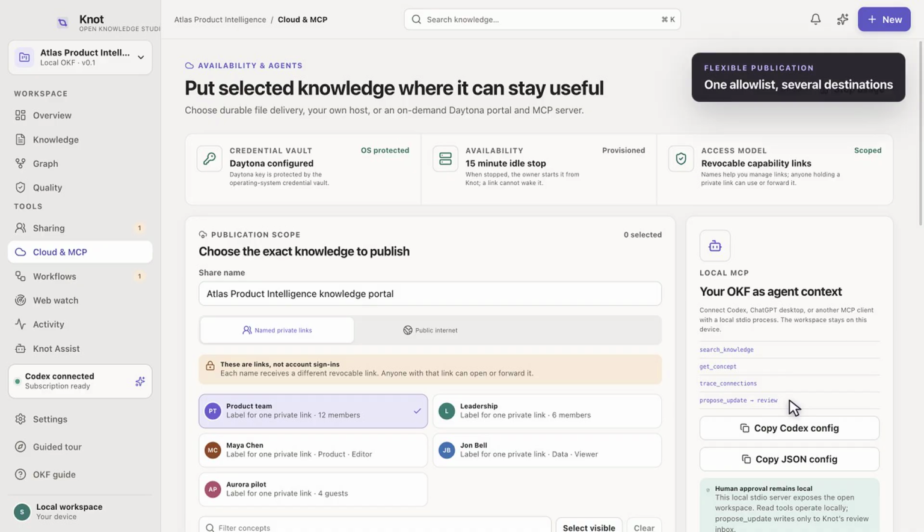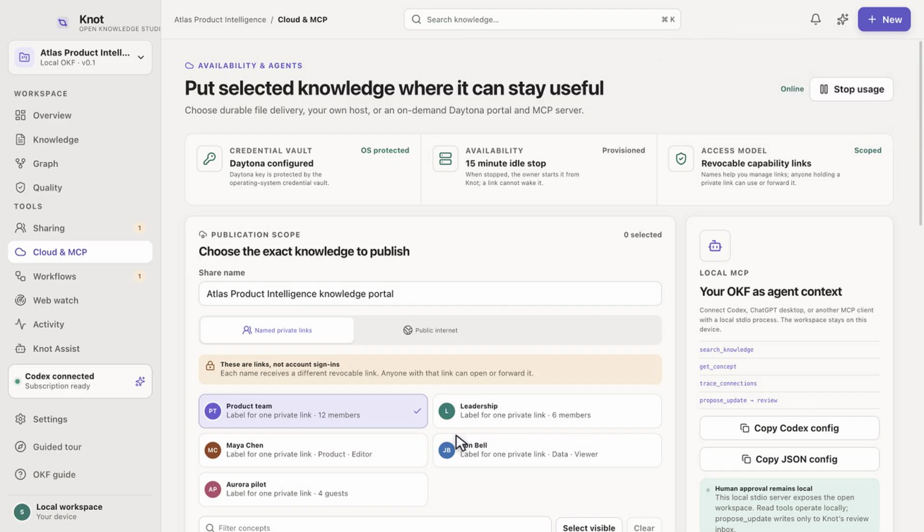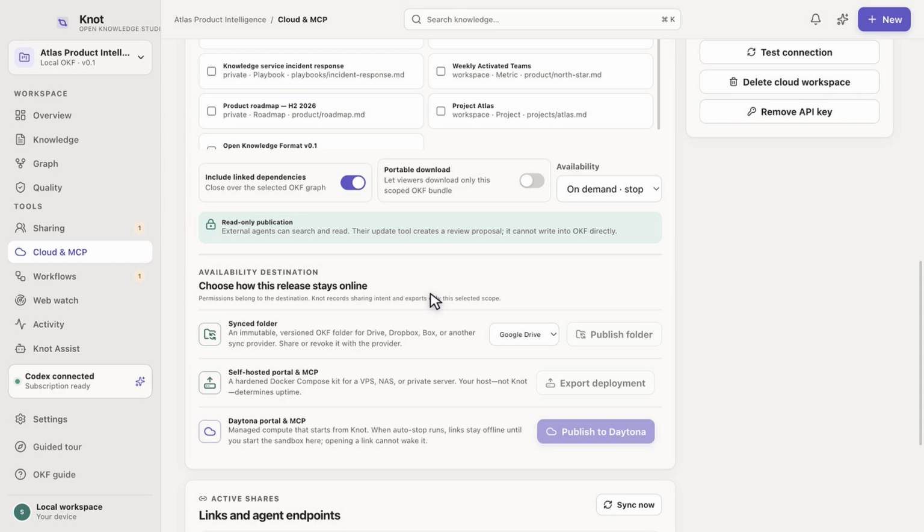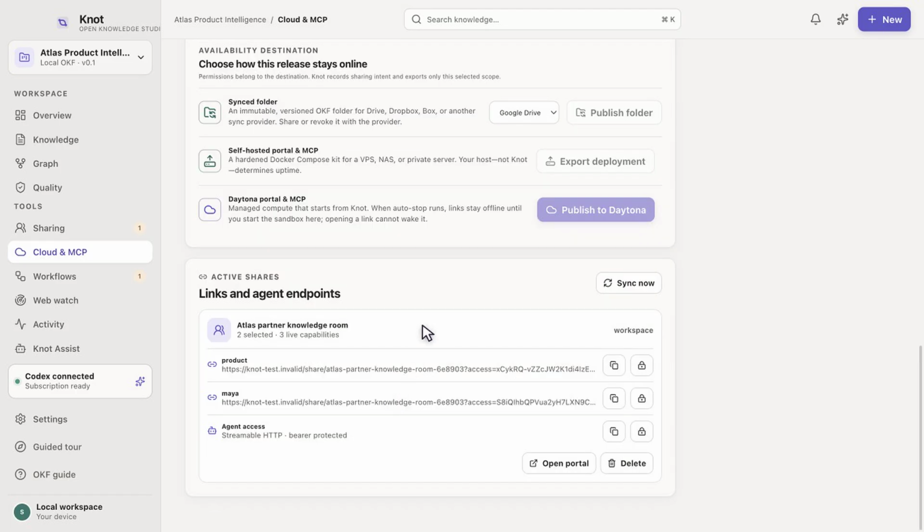When we are ready to share, we have a few choices. We can create a portable OKF package, publish through a synced cloud folder, or run the portal on our own infrastructure. We can also create an on-demand share with Daytona. Human links can be revoked individually, and agents use separate credentials.